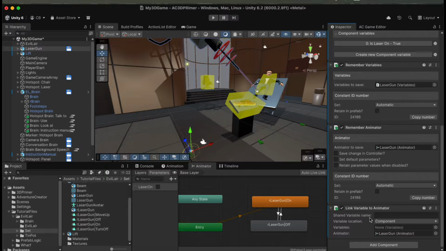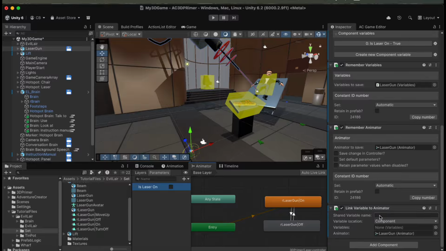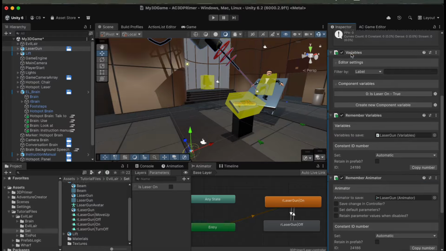And for this component to work, we need to have both the parameter and the variable use the same name. The variable is named isLaserOn, so I'll rename this parameter to match. I'll type that into this shared variable name box, and then assign the variables to it as well.